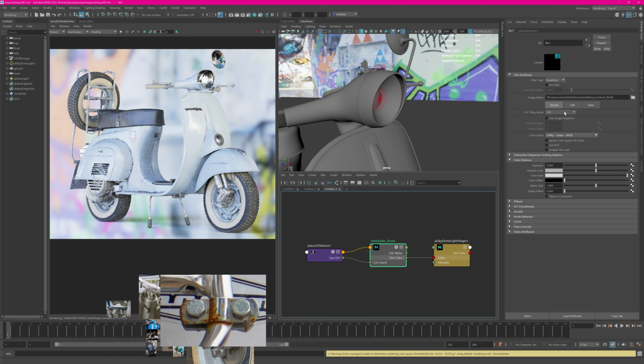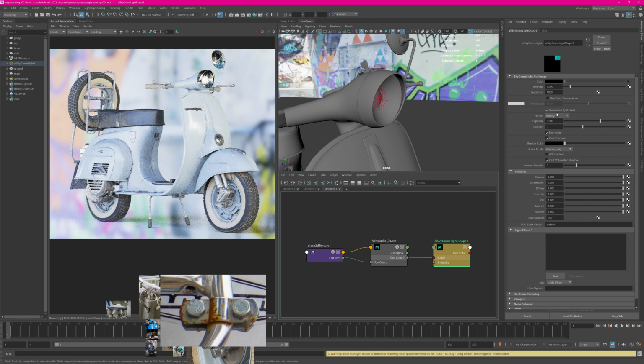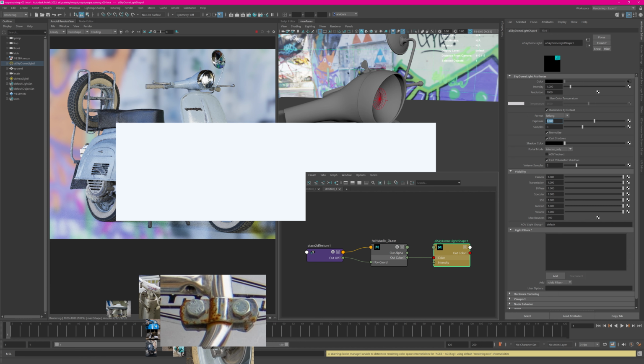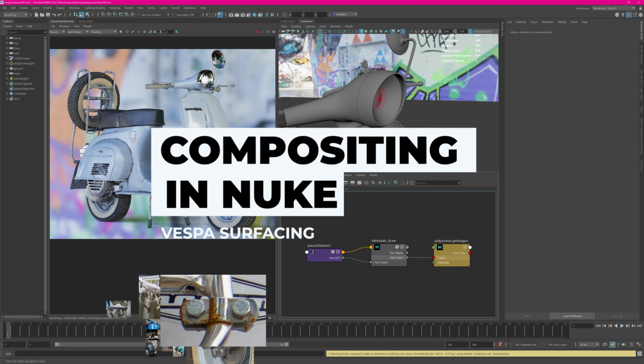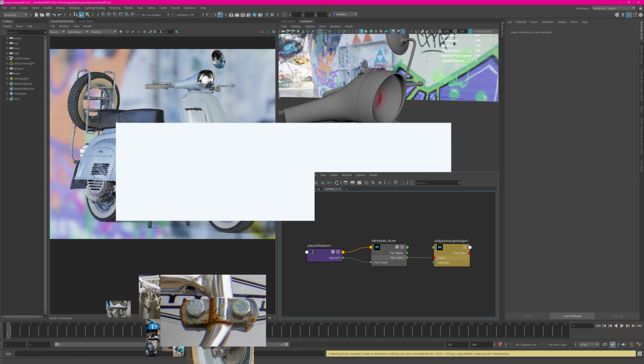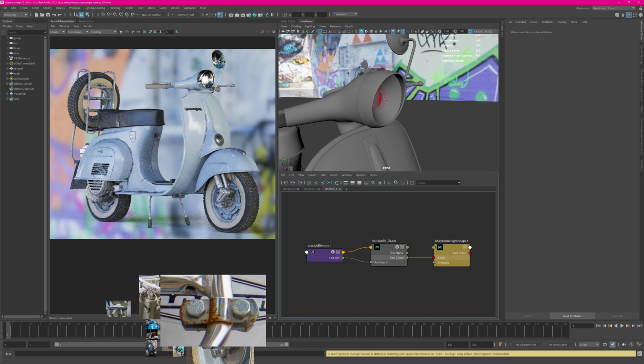Maybe that is a little bit bright in terms of exposure. So let's go into the exposure, go back to 0. And this is now the Vespa rendered in a more realistic environment. What I will be doing now, I don't want to render like a really high resolution 4K image of this. I will be going into Nuke now, and I'll be showing you how I composited the shots.